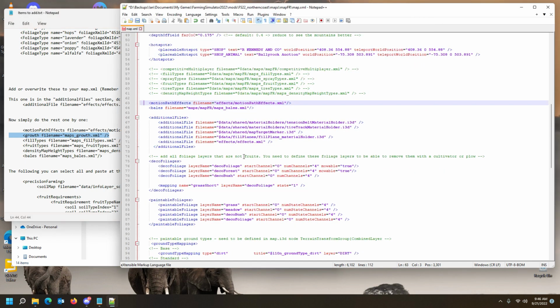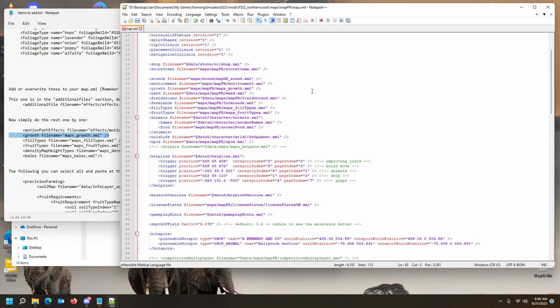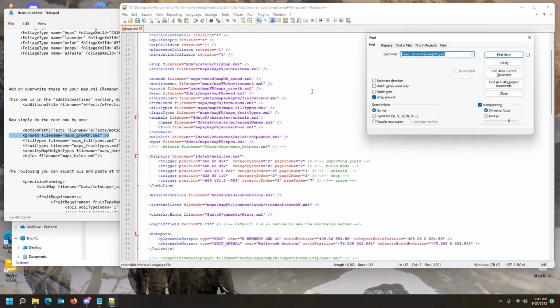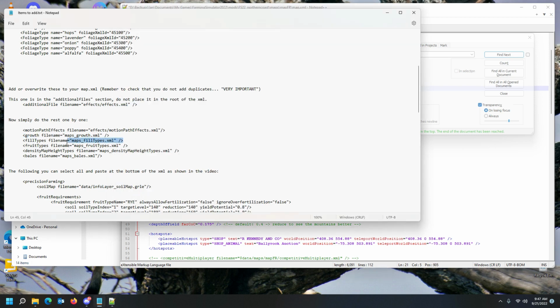Look for growth. An easy way to find it, guys, it sometimes takes a bit of time to find these things. You just press Control F and put in growth in there, like so, and it will quickly find it for you. Highlight the line, Control and V, just overwrite it, just like so. And if you do it one by one, you know you're not going to miss something and have something messed up. Control C.